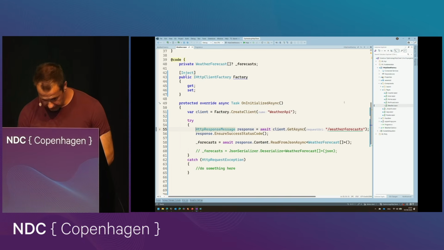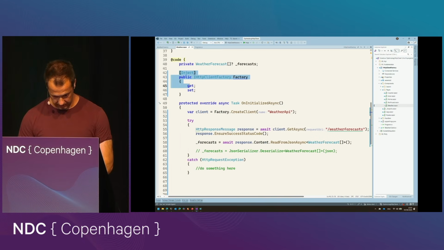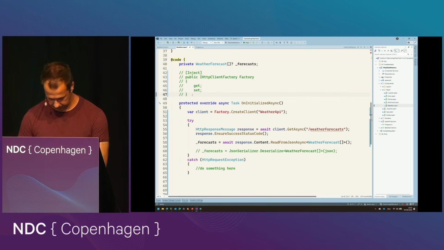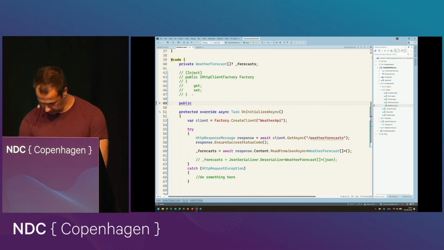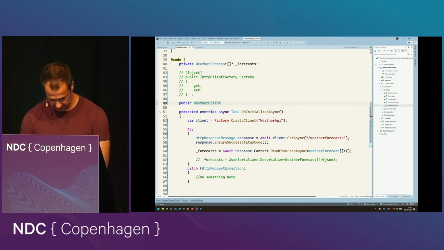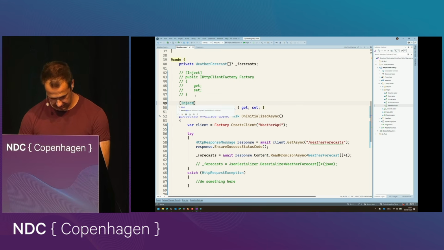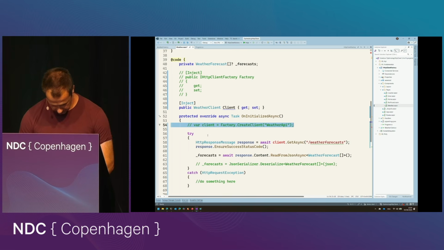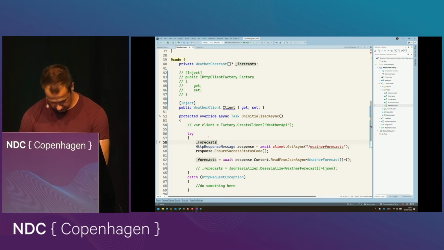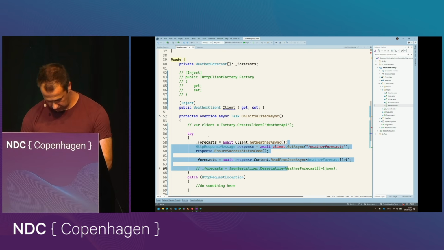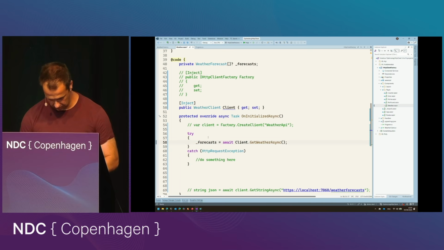Going back to the weather page, we no longer need our client factory. Now we need a weather client, which is a class. I will name that client, get set. And once again, we are injecting this. We don't need this. And we can just say forecasts equals await client.GetWeatherAsync. All of this code can just go.